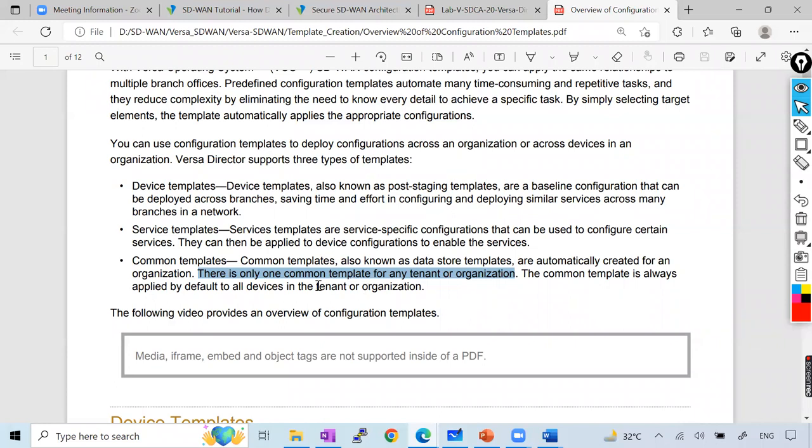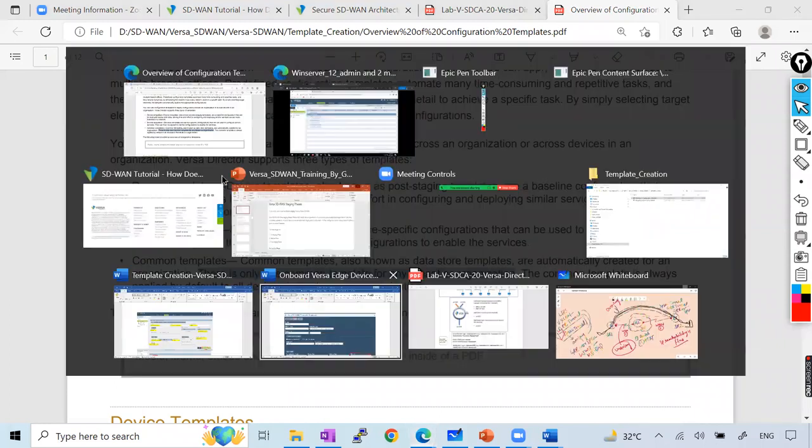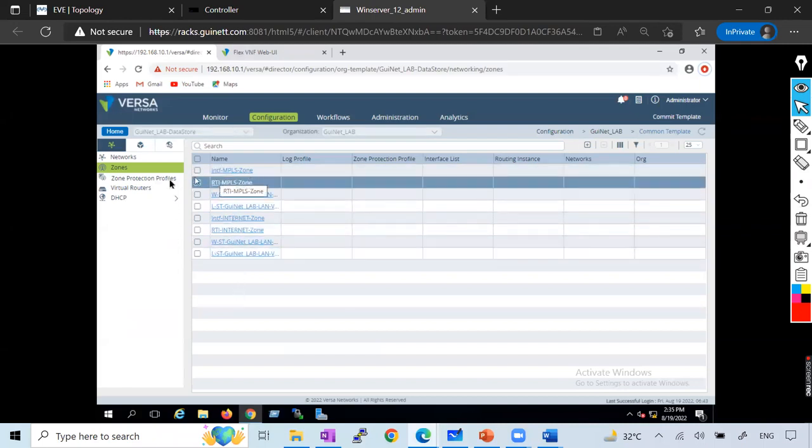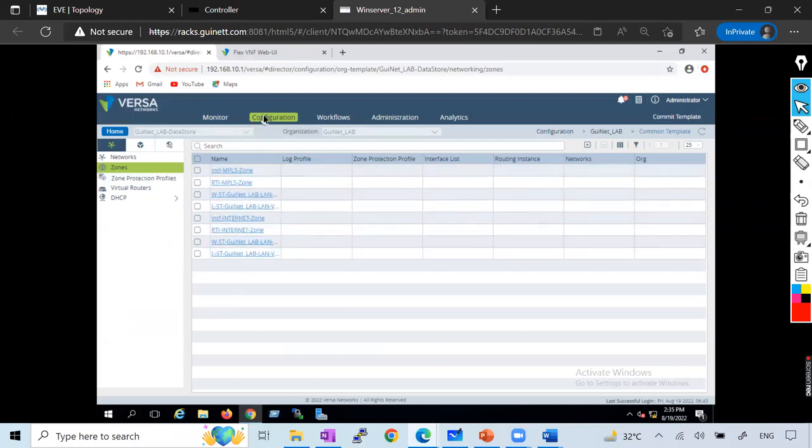So this is a common template. You can say these are something common templates already created, like RTIM, PLS, zone, and these all. So this comes under the common template. So once we create the common template, it is going to fall under the common template.